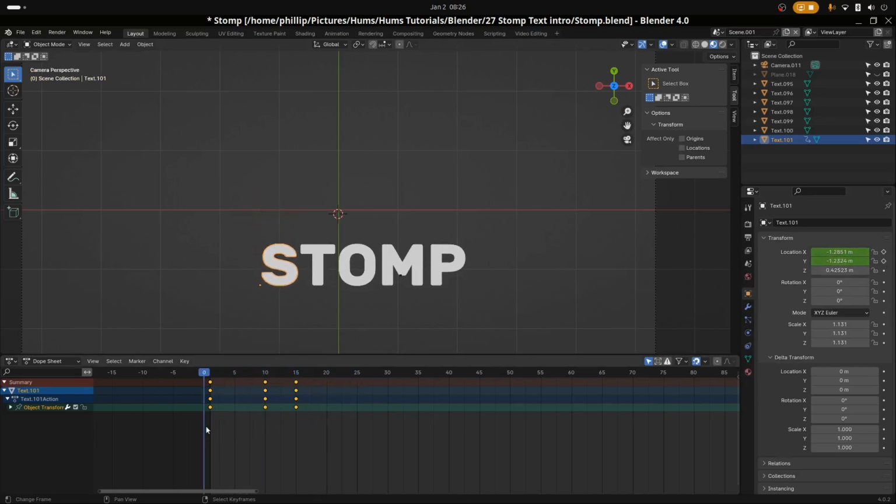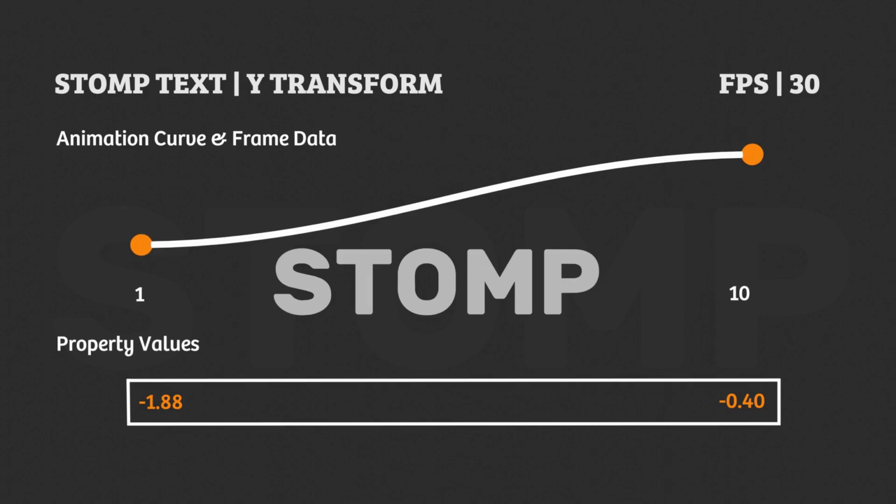Good. And then we're going to apply this animation to all of the letters here. So select all of the letters here and then select S last. I'm going to hit Control and L, and you're going to link the animation data. Cool, so everything's going to be animated at the same time.